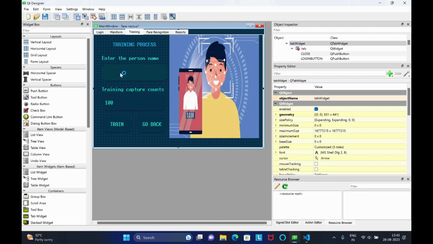a training page. You have to enter the person name or a student name, and then the training capture counts. How many capture counts do you want, and how many images do you want to capture? This is the tab. We can select it, and we can click the train button. Then it opens the camera, and the icon square box will become blue, and it records the new student images, and they are created in the dataset folder.